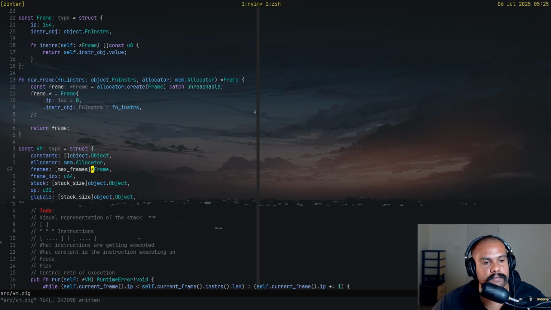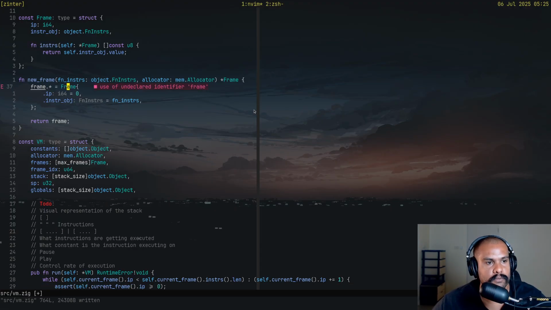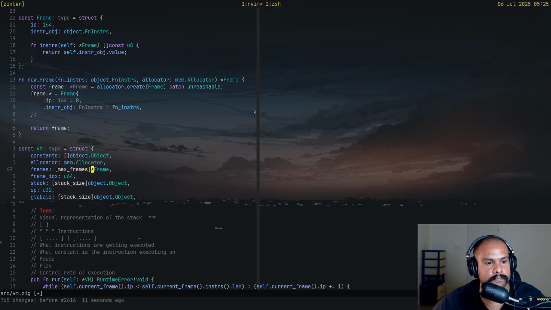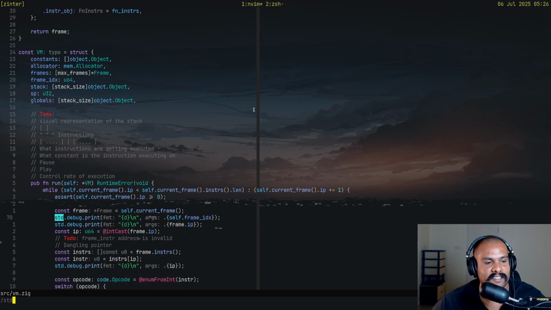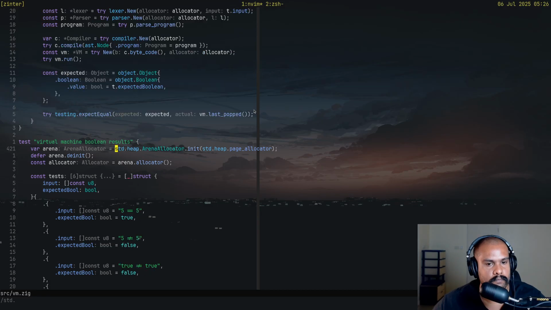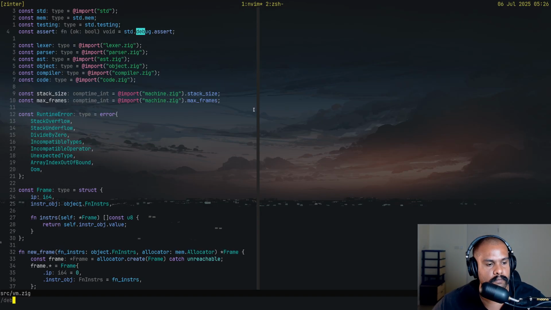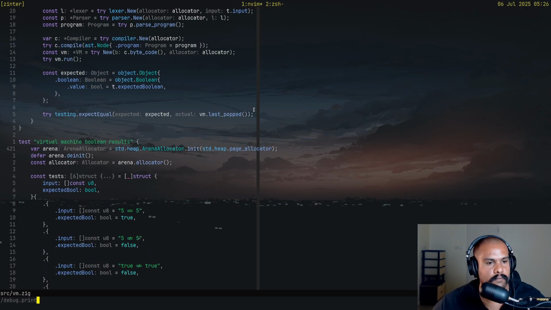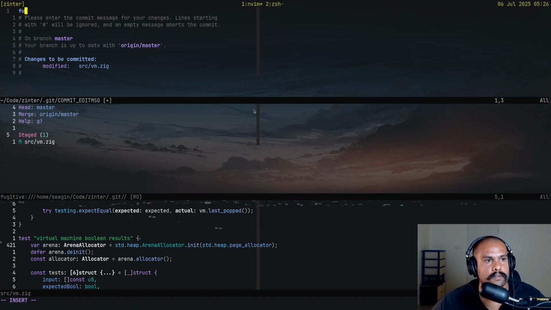What I wouldn't know is if this was just a reference to frame, then if I remove that, okay, hang on, let me save this first. Get rid of that. Okay. Function execution works.